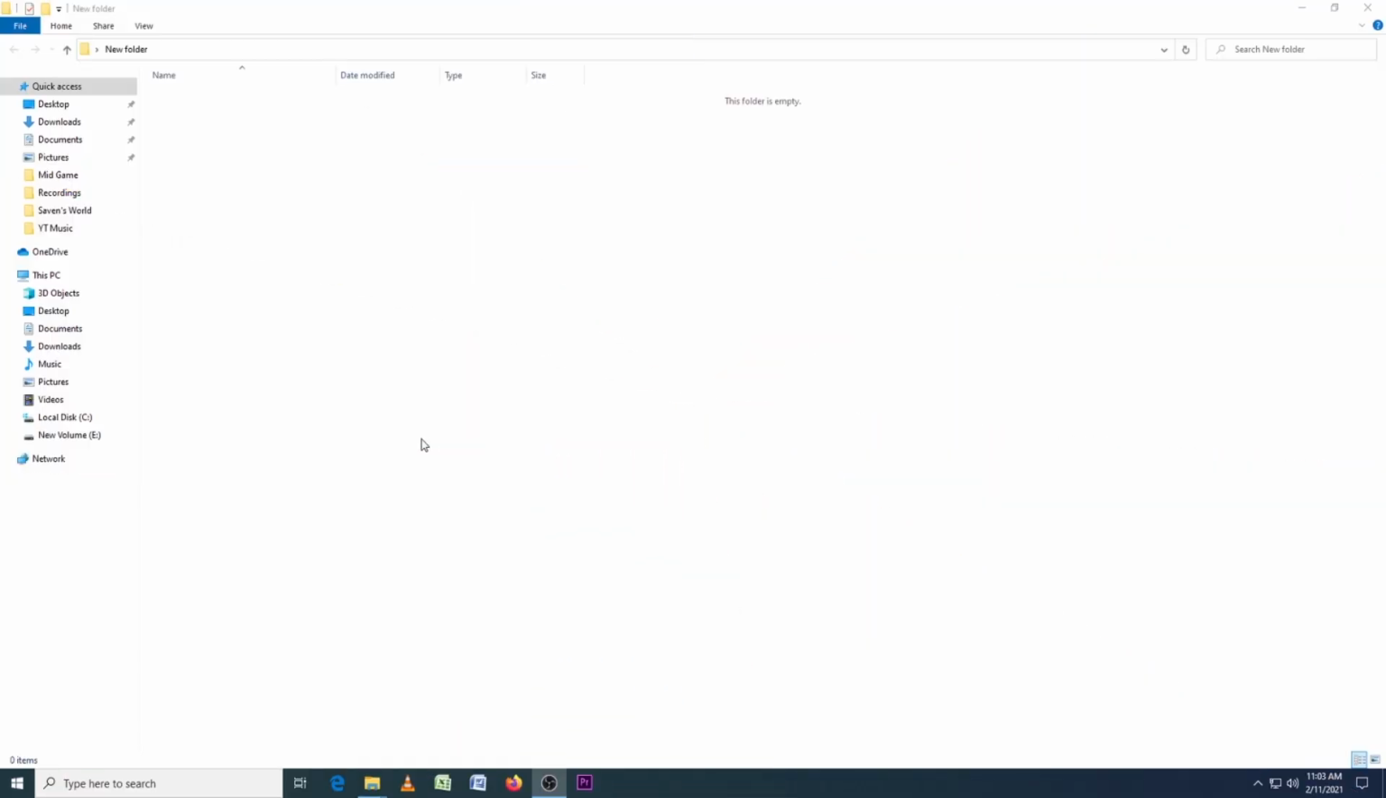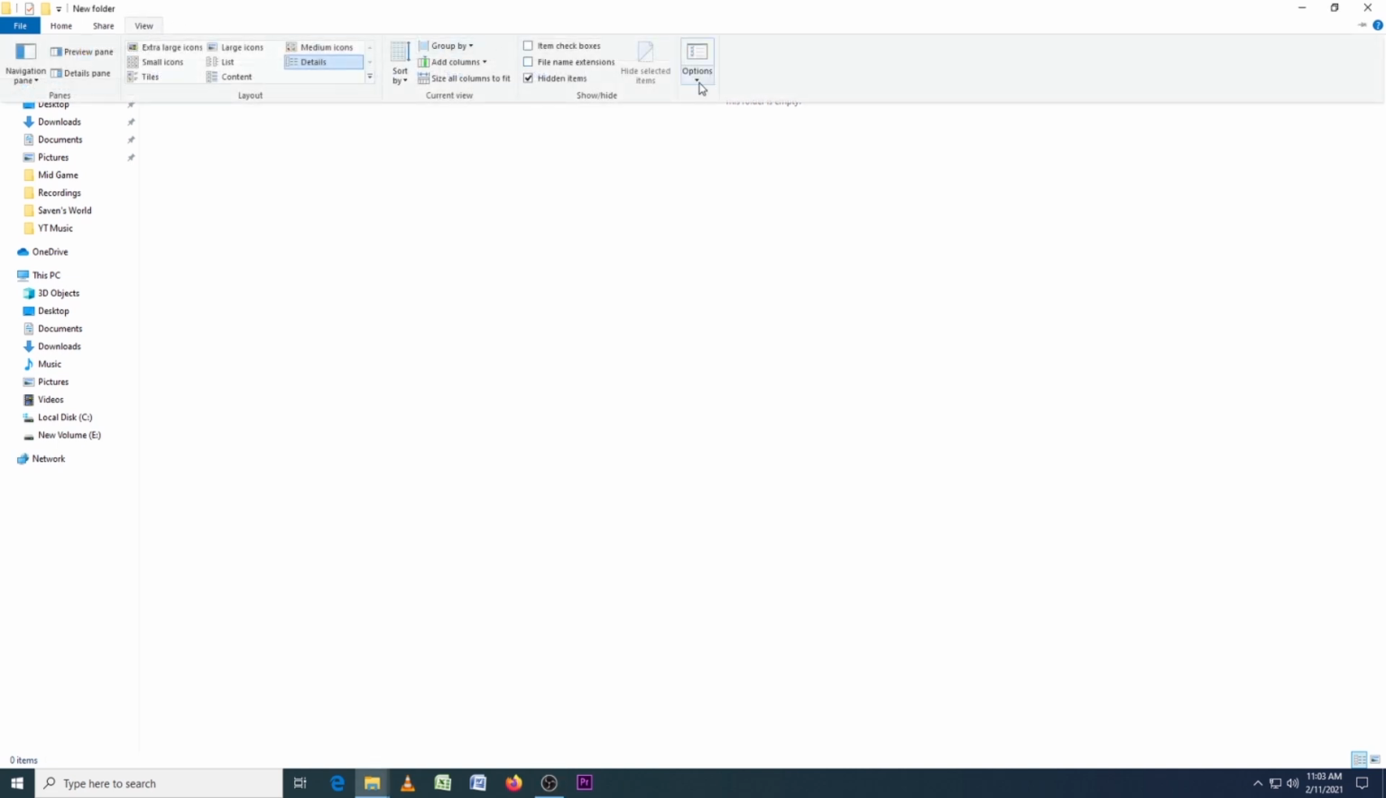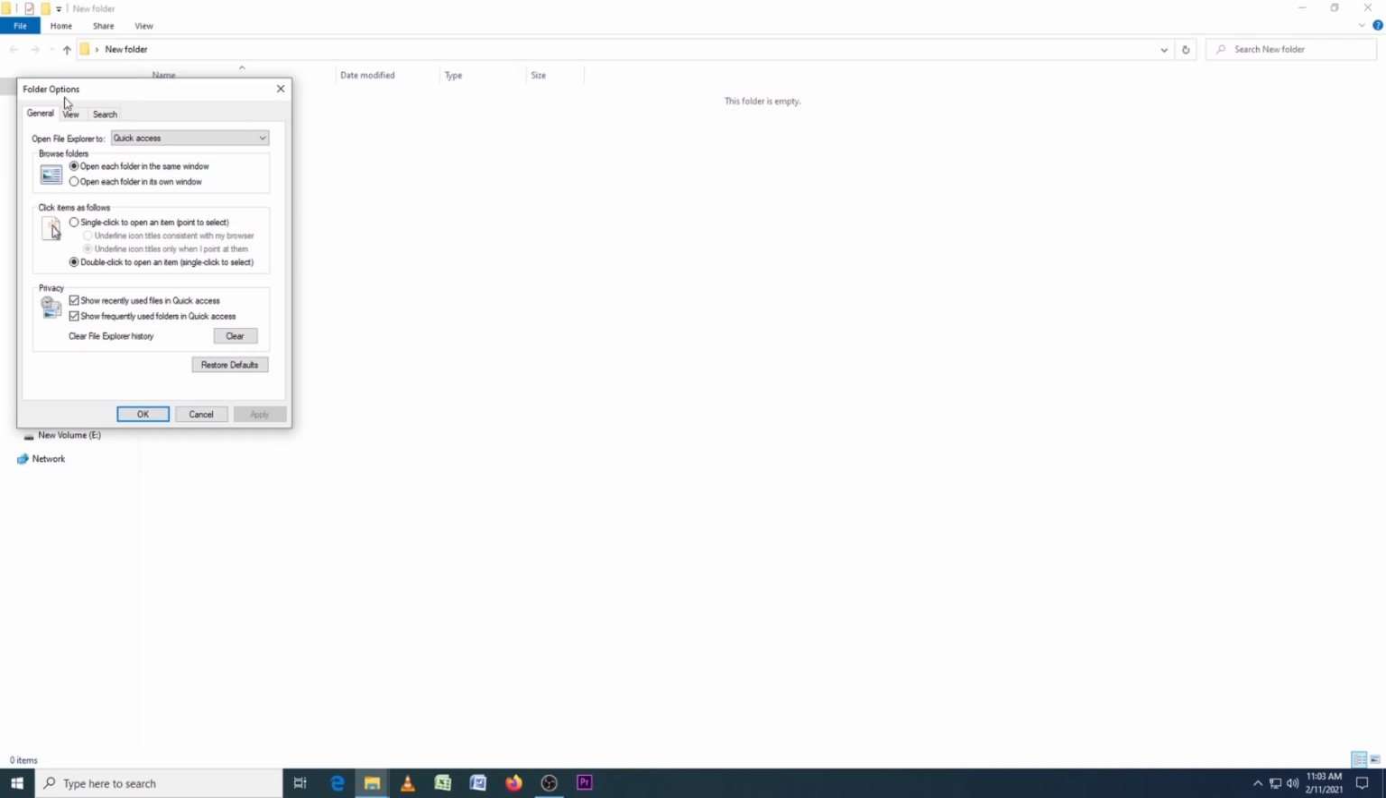The first thing you want to do is open up a folder on your computer. It doesn't really matter which folder, just open up any folder and then come up here to the View tab. Click on the View tab, go over to Options, click on Options, and then select Change Folder and Search Options. That will bring up this folder options menu right here.